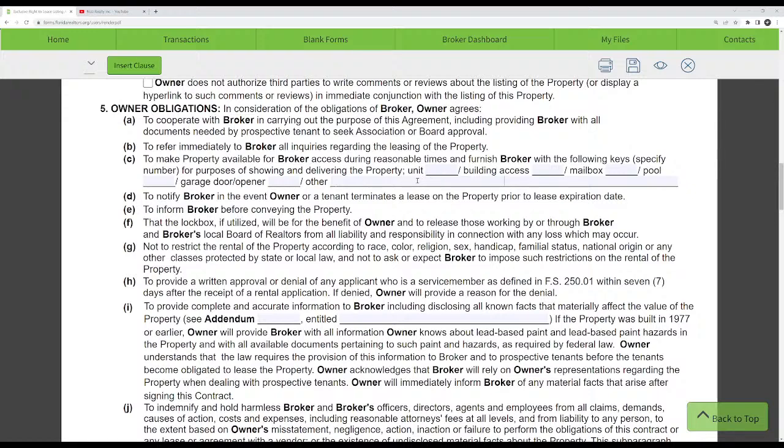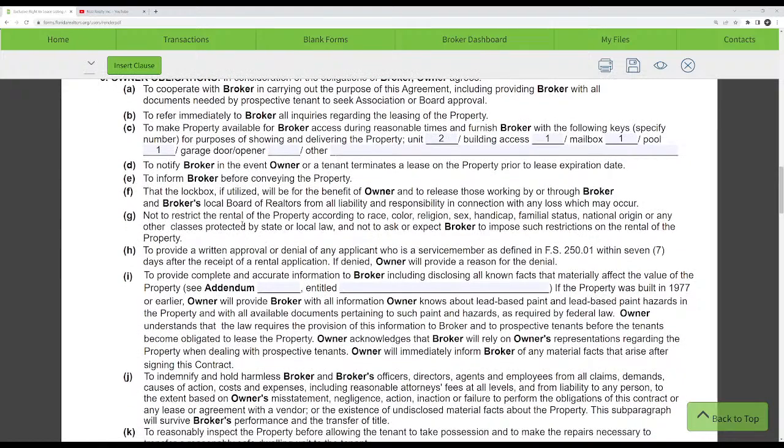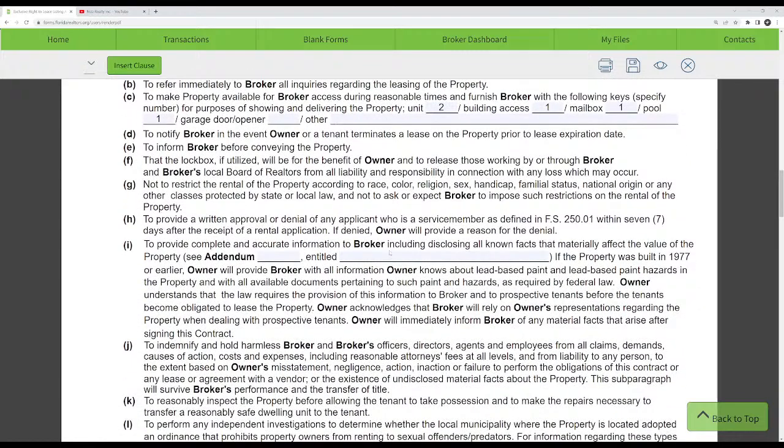You know, how many keys, access cards, garage door openers, anything like that. Mailbox keys, you just fill that out accordingly. So let's say there's one mailbox key, one pool key, one garage door opener, two keys, you know, one as a backup. Simple here. We won't spend too much time here. Moving on. This paragraph here is the next thing to fill out.